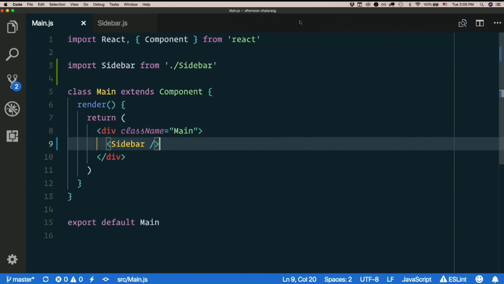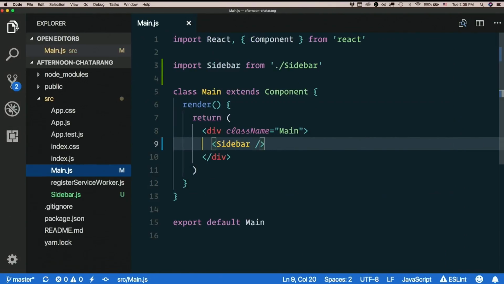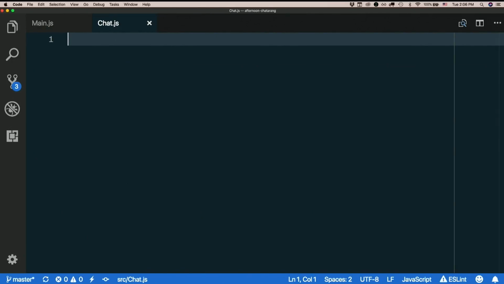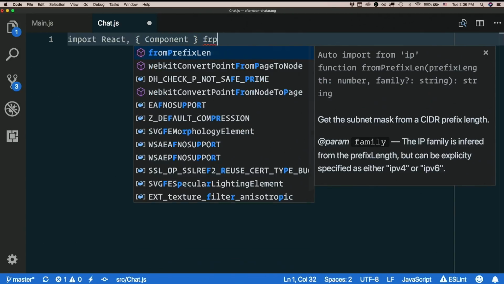So having made Sidebar, let's go ahead and make Chat. So make another new file called Chat.js. Again, I will import React and Component from React. Good practice.